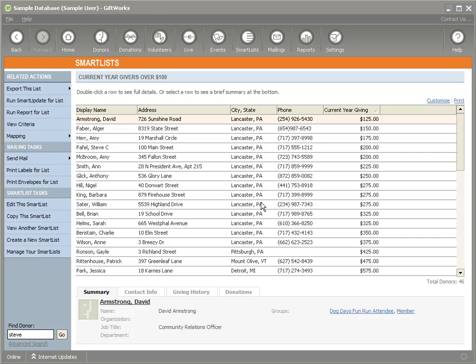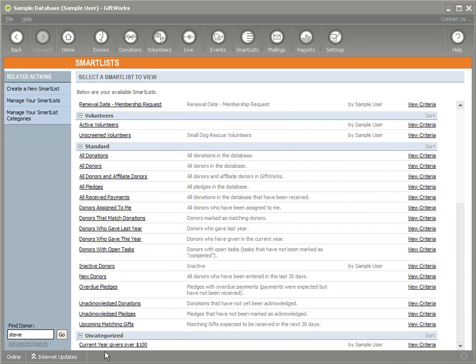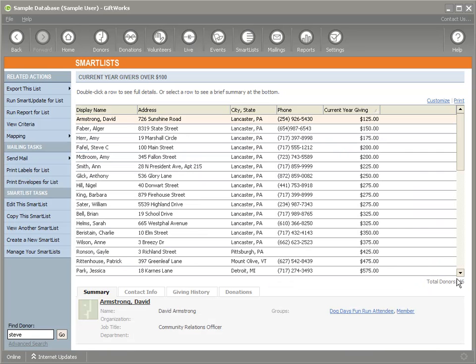Now keep in mind one real important thing. This is not a static list of donors. This is a dynamic list. Anytime I run this Smart List, and by that I simply mean I'll go to Smart List, click on View Smart Lists, scroll down and see current year givers over $100, anytime I run this, I'll see an updated list of the donors that are included.